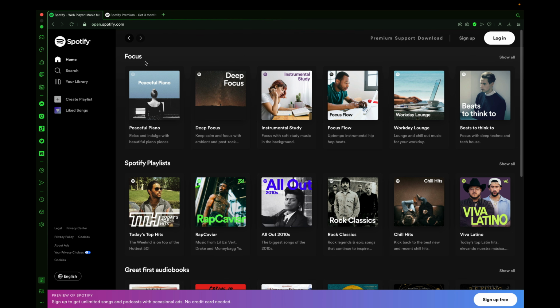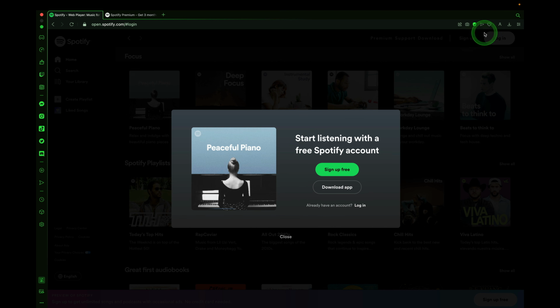Now, you will need a membership in order to get set up on Spotify. You can get started for free, but they do have various pricing plans. So we can see here at the very bottom of this webpage, we can preview Spotify, sign up to get unlimited songs and podcasts with additional ads, no credit card needed. If you try to use this without signing up, it would not necessarily work. If I hit play, it will encourage you to start listening with a free Spotify account.